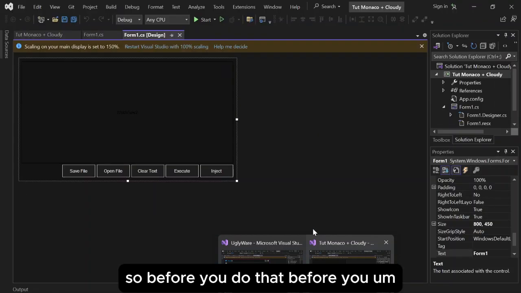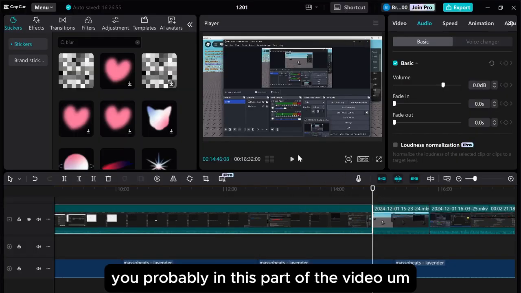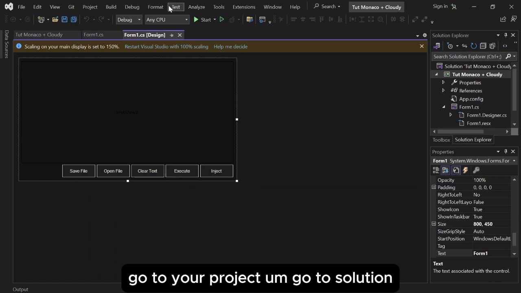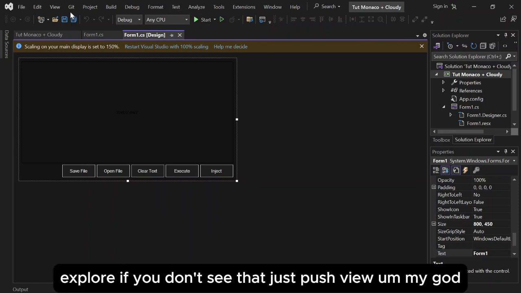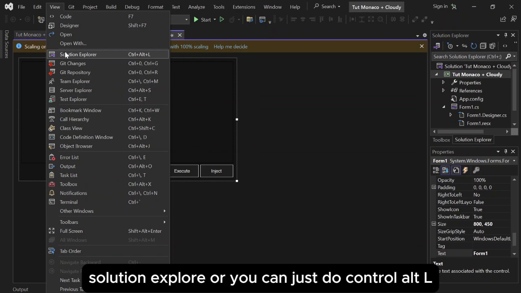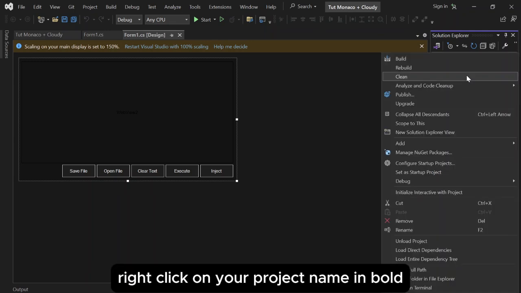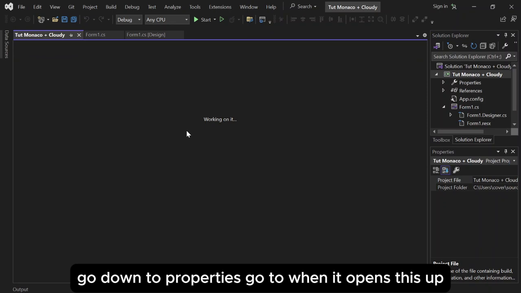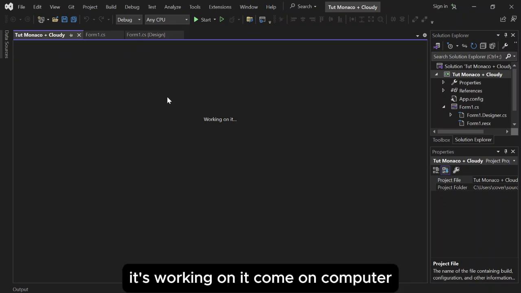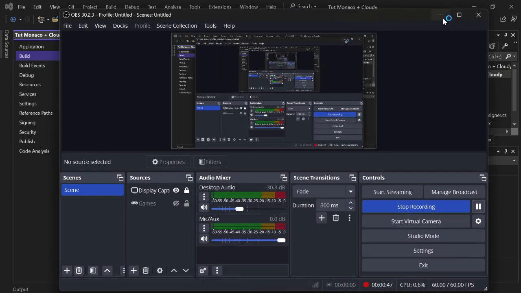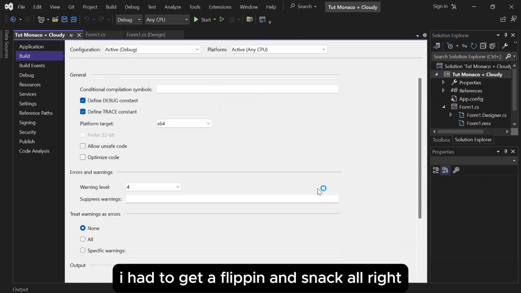Alright, before you flip and go in a game and try to inject, go to your project, go to Solution Explorer. If you don't see that, just push View, Solution Explorer, or you can just do Control Alt L. Right click on your project name in bold, go down to Properties, and when it opens this up, it's working on it. Come on, computer.